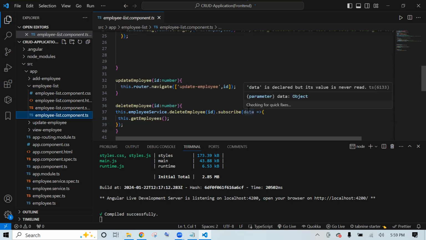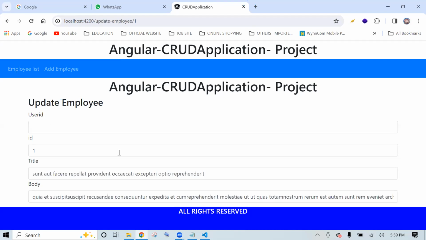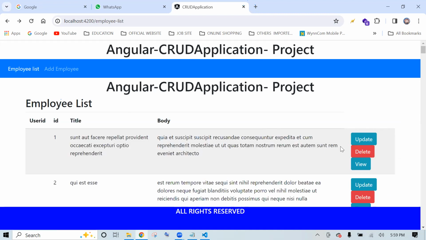First of all, we have to fetch the data, then we have to delete the data. After deleting the data, we get all the employees. Suppose here we can update the data and then submit the data. Then again you go to the employee list. You can delete the data and you can view the data also.